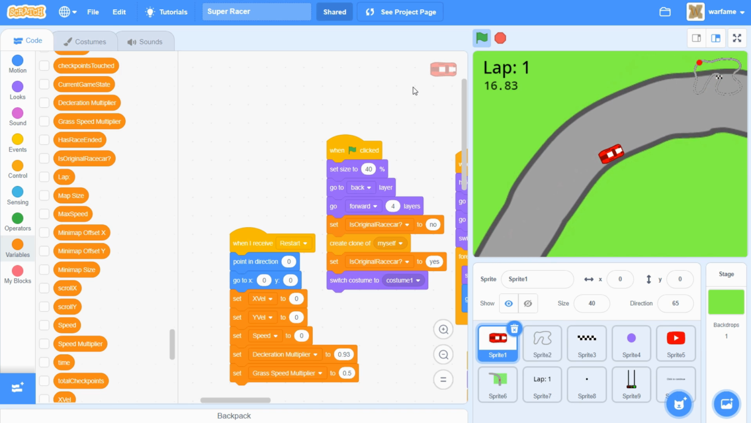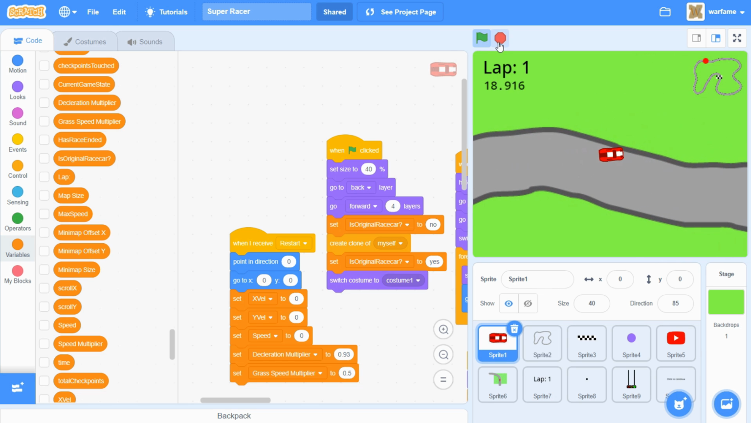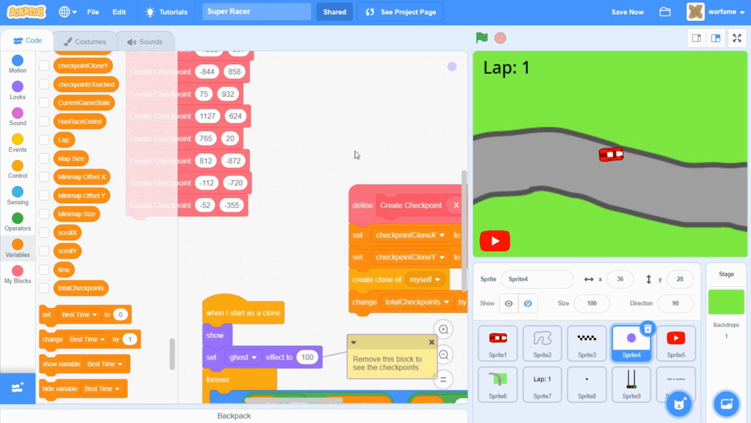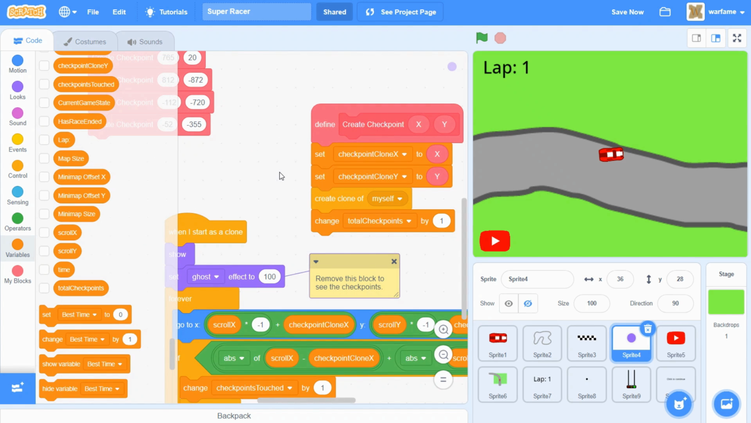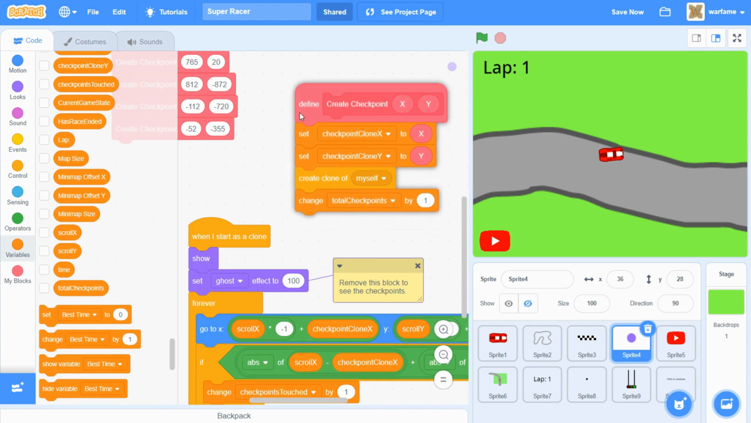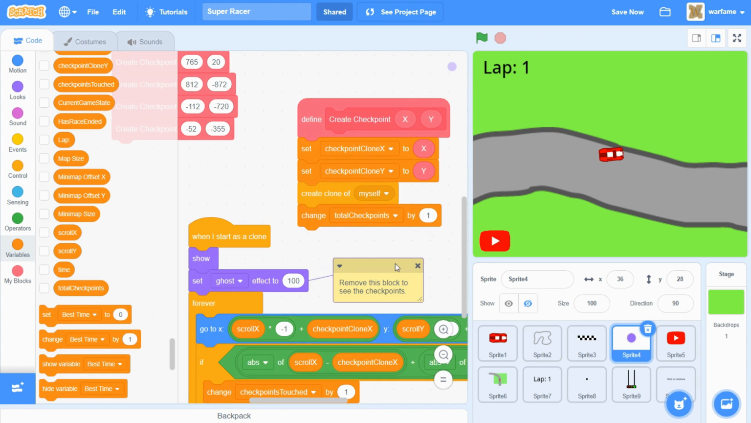So first off, I want to fix something in my checkpoint sprite. Over here, I realized that the checkpoint clones, along with the original checkpoint sprite, all create clones of themselves whenever the player restarts the game. However, we only want the original checkpoint sprite to create clones of itself whenever the game restarts. And the current problem is actually pretty serious because it creates lots of extra clones that the game doesn't need.